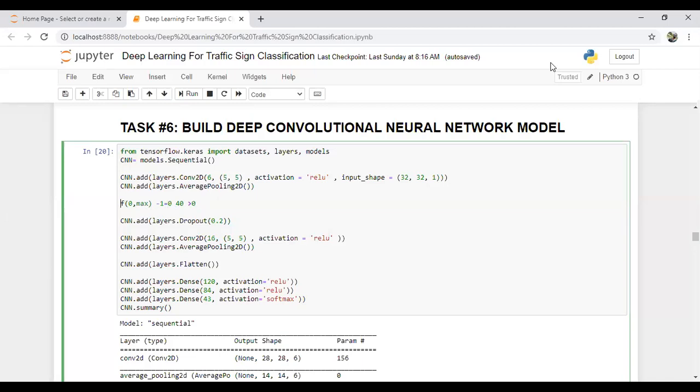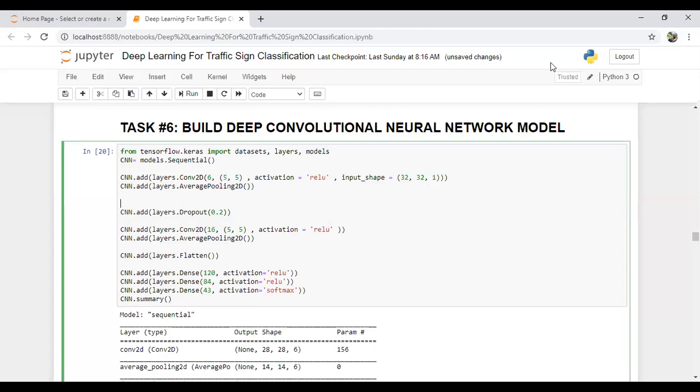So after that, we are applying dropout. I will explain dropout and why we use it. We are using 0.2, which means 20%. Then we make another layer with 16 convolution filters, each a 5 by 5 kernel matrix, the feature extractor, and then the activation function, again relu.